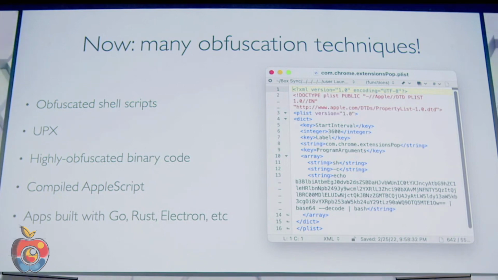UPX is also a very common method for encrypting malware on Mac OS. That keeps reverse engineers from being able to easily look at it, and you've got to jump through some hoops to decrypt it. We also see lots of highly obfuscated binary code, and I forget who, but somebody showed some examples of that yesterday. There are all kinds of different examples.